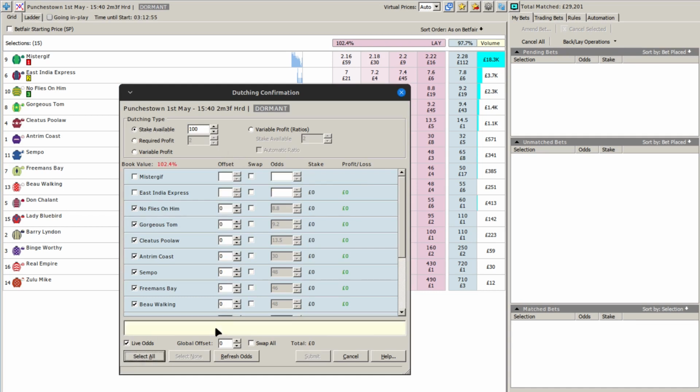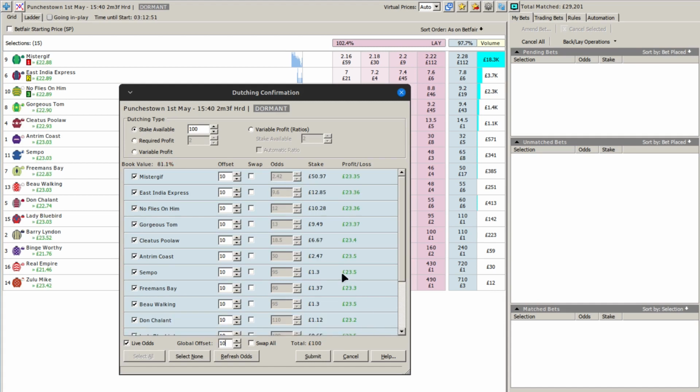So what we've been doing is obviously selecting all and specifying a global offset. I've been using 10, although that is open to some debate, especially for sprint races. So what we're doing is creating a Dutch where we're asking everything else to drift by 10 ticks, and if everything is matched we would win, in this case £23.